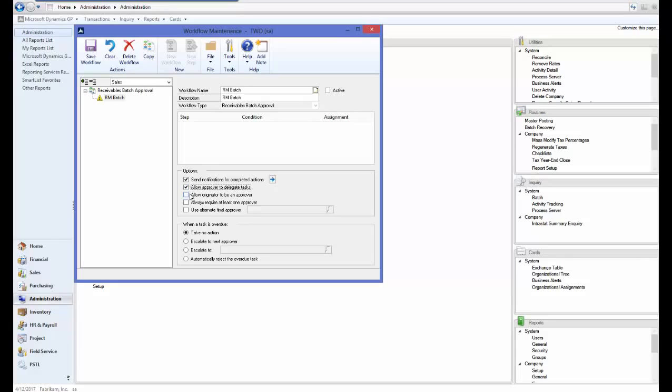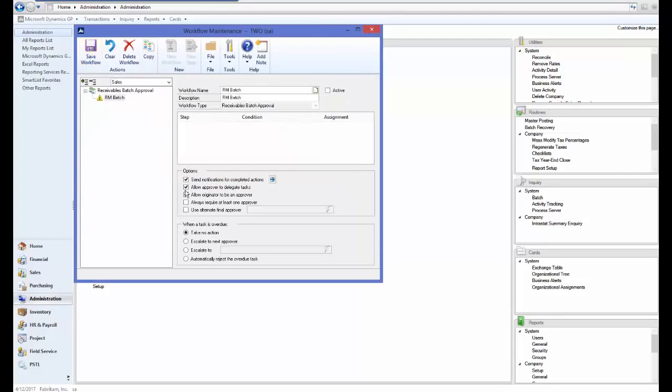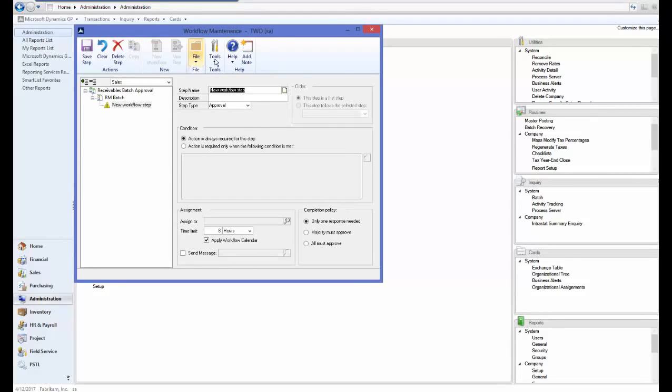Select the options that are appropriate for your workflow. This is just going to be a simple example. And click Save. Now I'm going to click New Step.